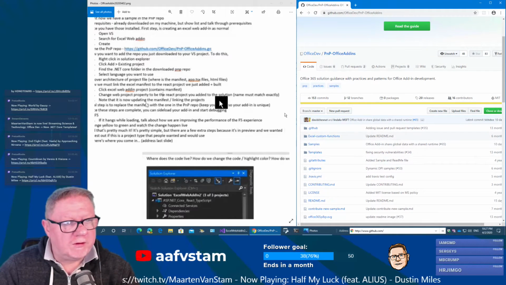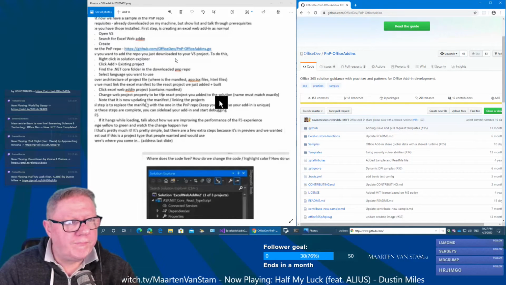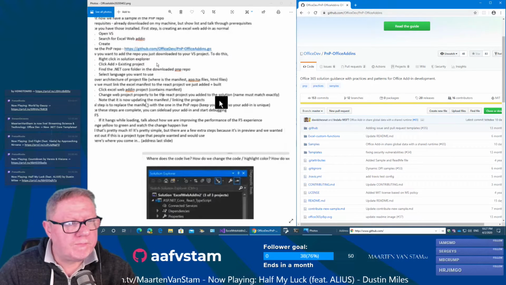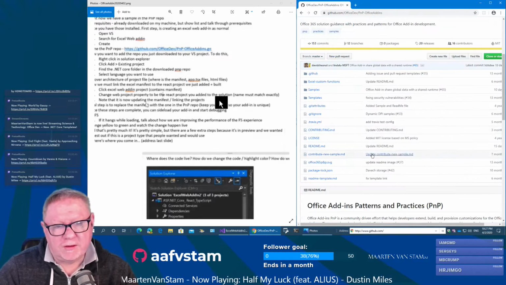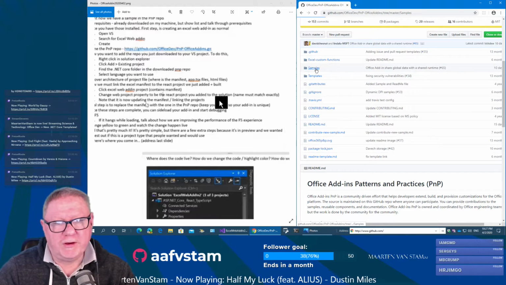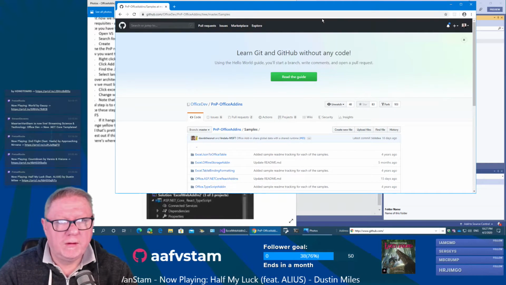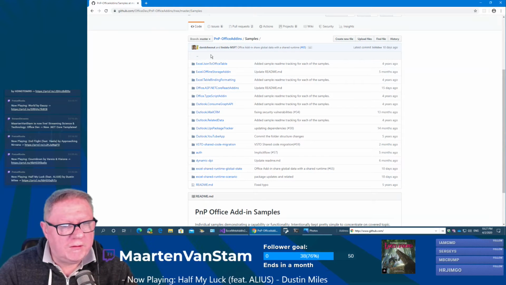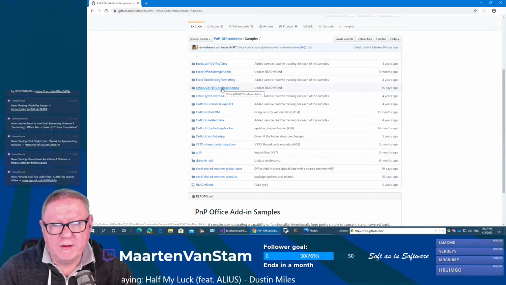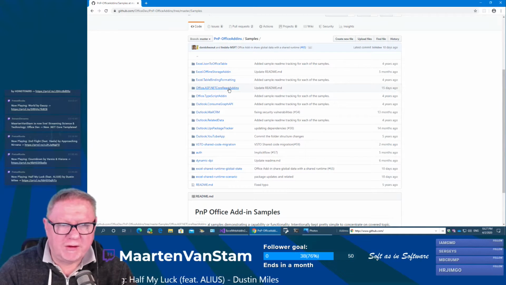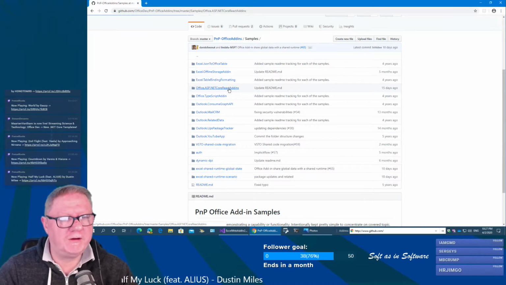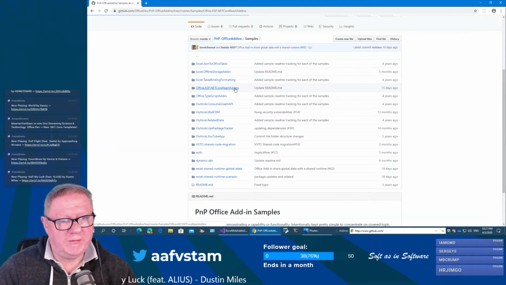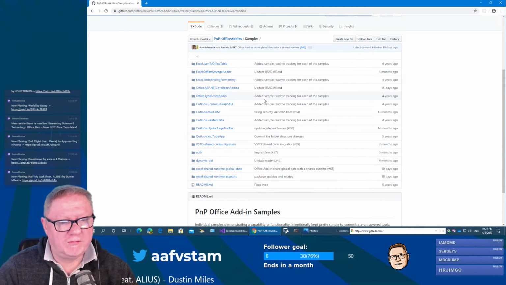Let's check. There's the root, and I think the project is in the samples area. And it's about the React TypeScript something, this one, 15 days ago. So my guess is not changed too much in there between this and what we had last time. So hopefully it will just work.